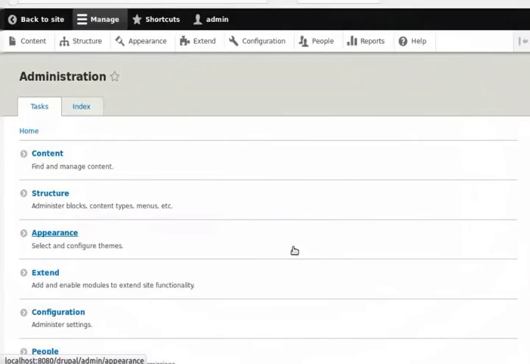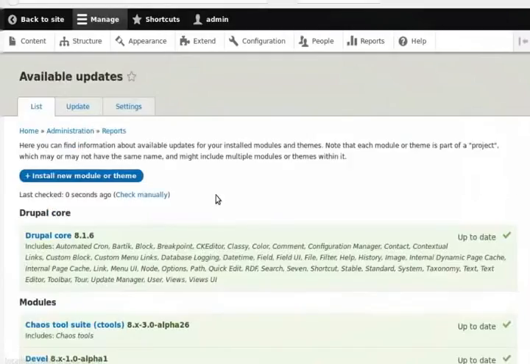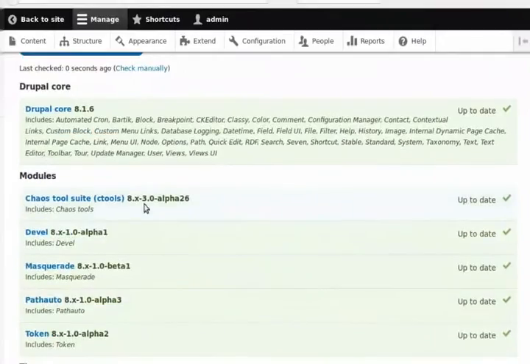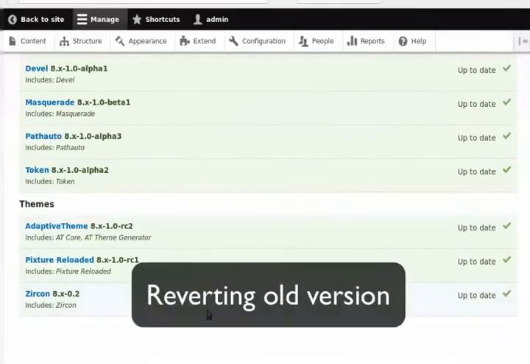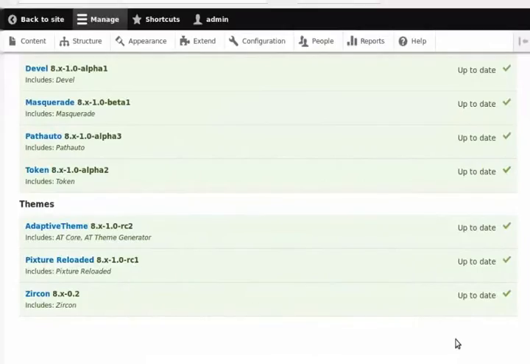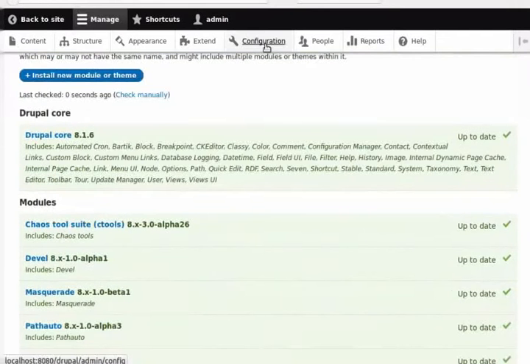Step number 3. Finally, let us check everything is up to date. Click on Reports menu and Available Updates. Here we can see our Drupal core, modules and themes, everything is up to date. Next, let us learn how to revert to our old version. In case our update fails for some reason you don't know, we can go back to our previous version. For this, we need to restore the old core and database.